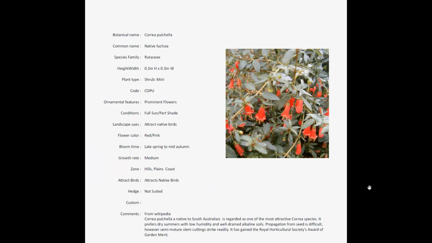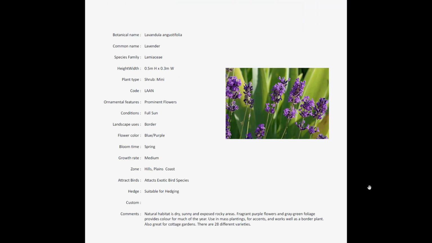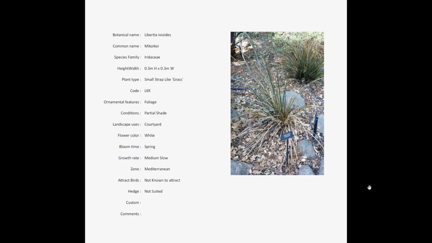Well, here is the result. We have a single PDF file, and each page contains one species' information, including the photograph and the description of the species. So as we scroll through, we get page after page giving all the information that we want to pass on to the client about the species that we've used in this particular design.